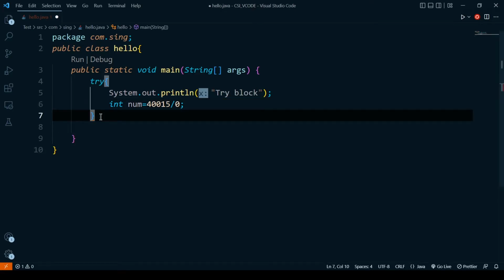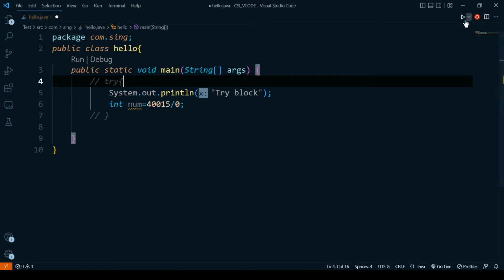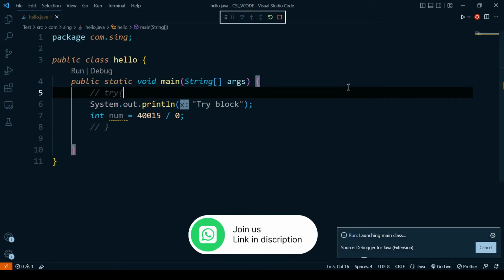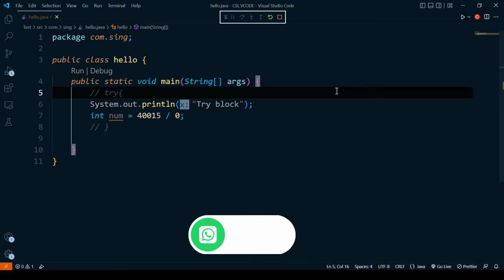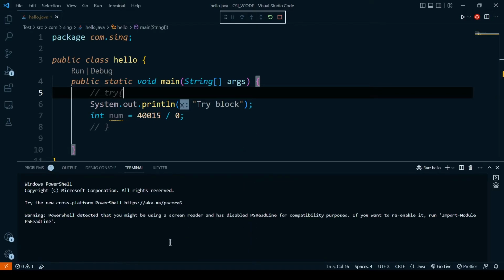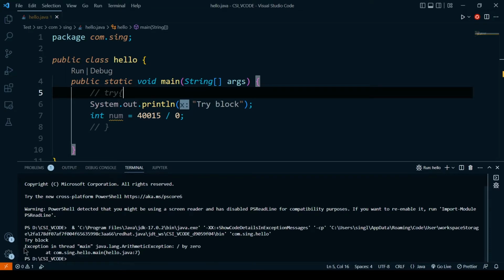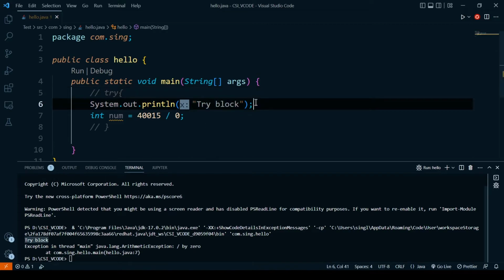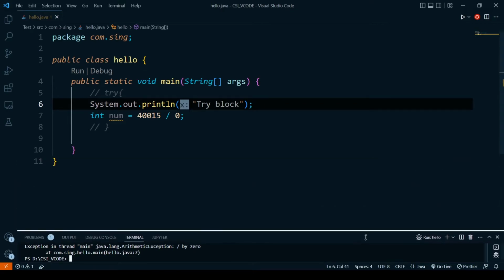If we don't have a try block, what will happen? Let's try to execute it and see what our output will be. You may see that first of all it prints out try block as we expected, but then it is raising an exception in thread main, of type arithmetic exception, because we are dividing by 0. So this is what the JVM is throwing.